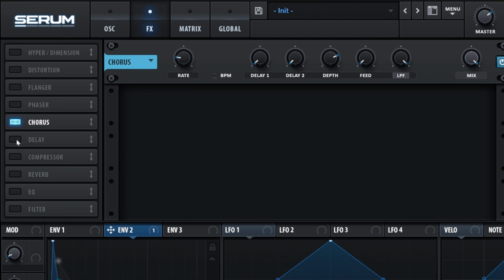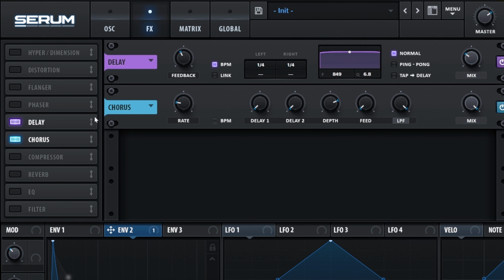Now turn on the delay and drag it above the chorus. Set the feedback to 50% and select 16th notes for both the left and the right. Create an EQ to filter out some of the highs and the lows. Change the mode to ping pong and set the mix knob to 32%.